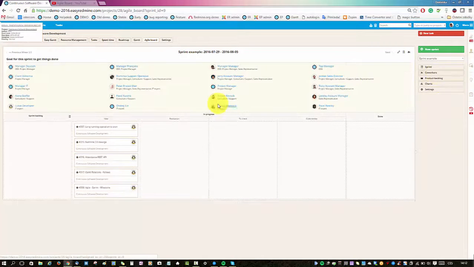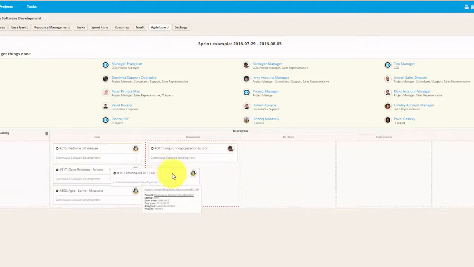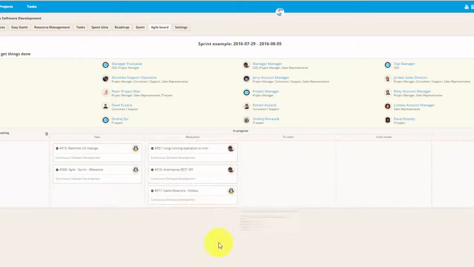So they are now waiting for users to start working on them. So now I can just open my coworkers board. And if I want, I can assign tasks with drag and drop. I can also see that if I move task into realization column, it is automatically reassigned to manager. And you can also here just open the task and start working on it.